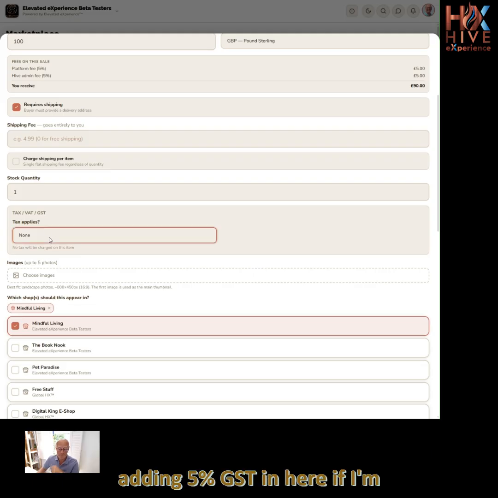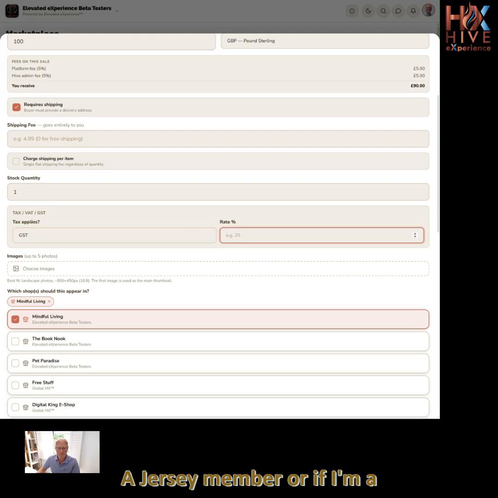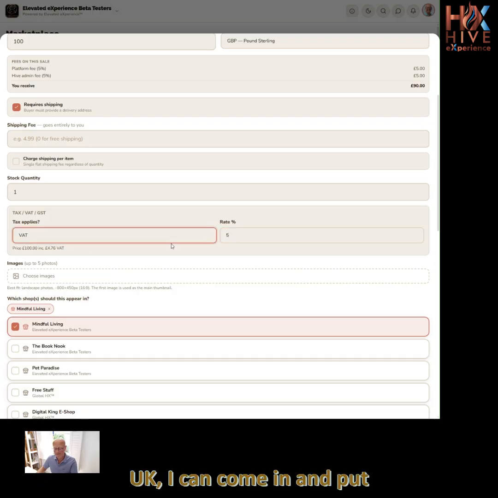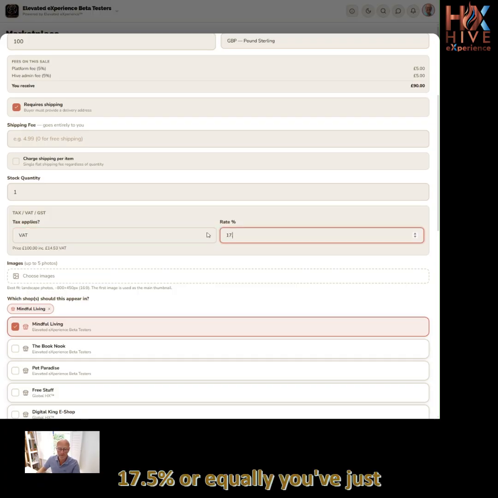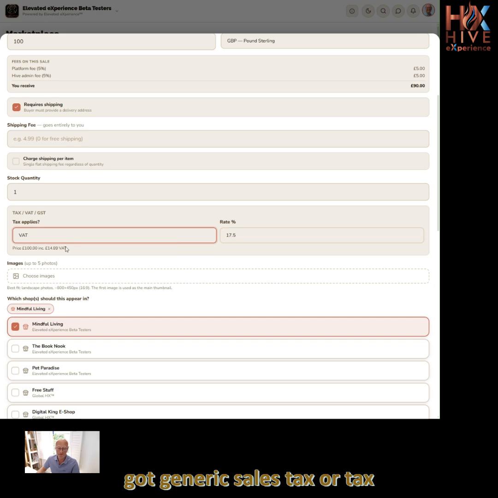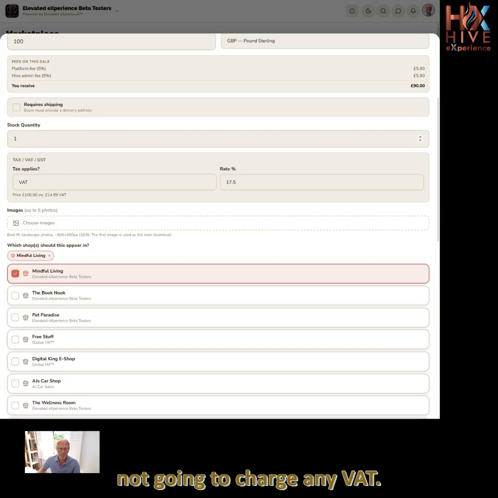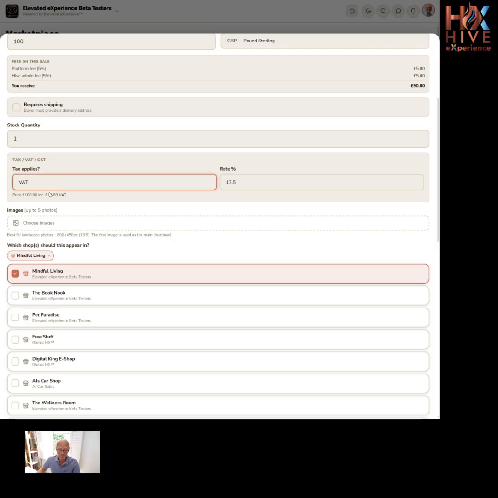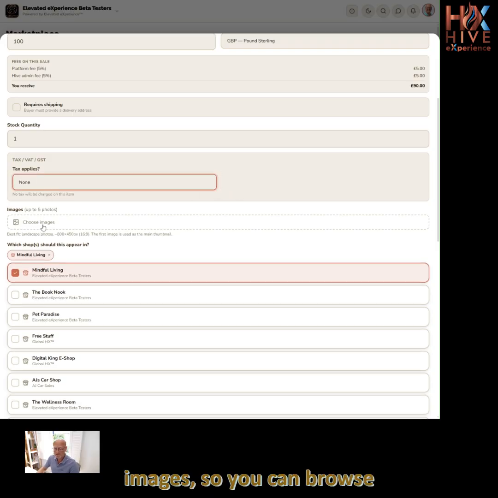So I can be adding 5% GST in here if I'm a Jersey member, or if I'm a UK, I can come in and put 17.5%, or equally you've just got generic sales tax or tax, which works pretty much globally. For this case, I don't need to require shipping. It's just going to be a collection only, and I'm not going to charge any VAT. I can choose up to 5 images, so you can browse that. I won't do it today.